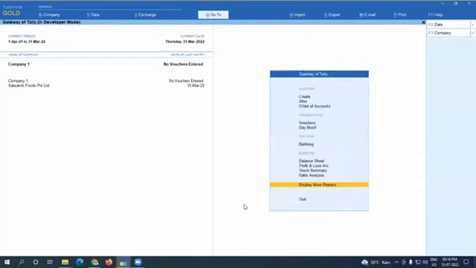Now, let's assume chartered accountants want to remove these opening balances. Masters are there, but I want to remove all opening balances at a time. So there is an option.